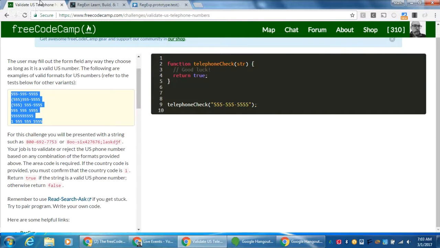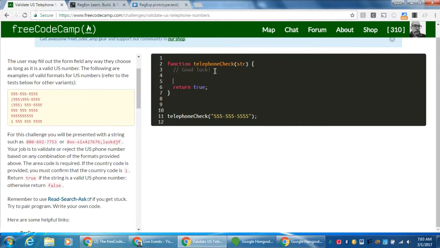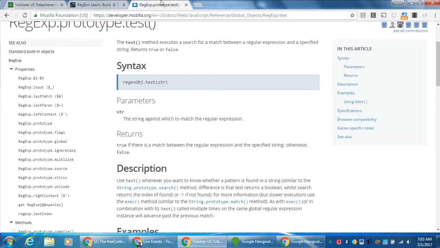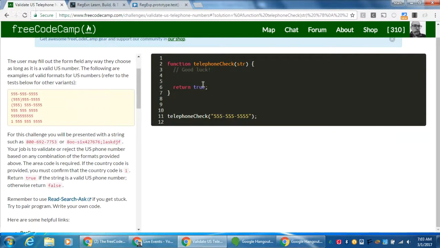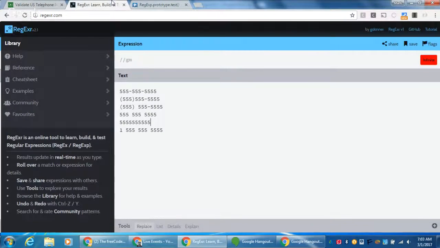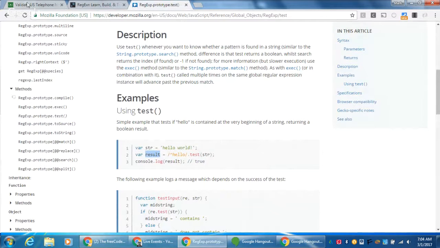Let's take a look at the structure of our code real quick. We have something that returns true, but we don't want everything to return true. If we follow the model here, the string we're being passed, what we need is a result, and that result is going to equal our regular expression test. Then we want to return that result, because we don't need the console log, just because of the structure of freeCodeCamp. So if we build it this way, we're going to have a var result.